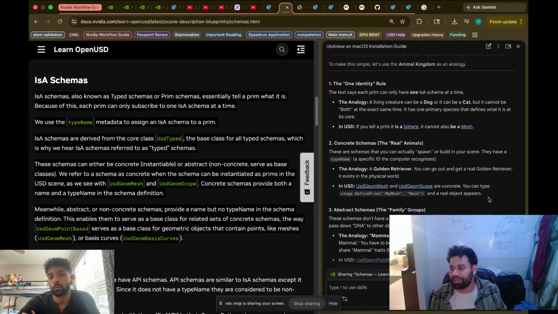Okay, so it's basically saying that there are some kinds of objects that are going to exist all the time. For example, having a mesh, a material, or having the geom scope thing, which is basically geometric models, maybe a triangle, a cube, a sphere. All these objects already exist in the real world, so they will have a different concrete schema.